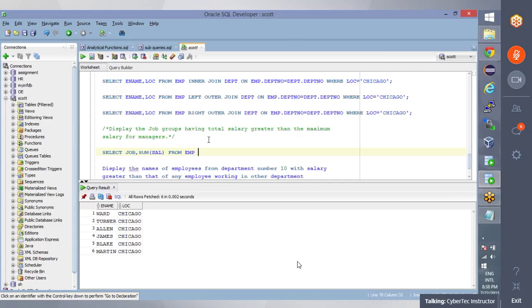What is the purpose that you have written this particular query? To get the total salary. Total salary of employees or total salary of managers? Total salary of each job. That's the reason why you have kept the job column over there.